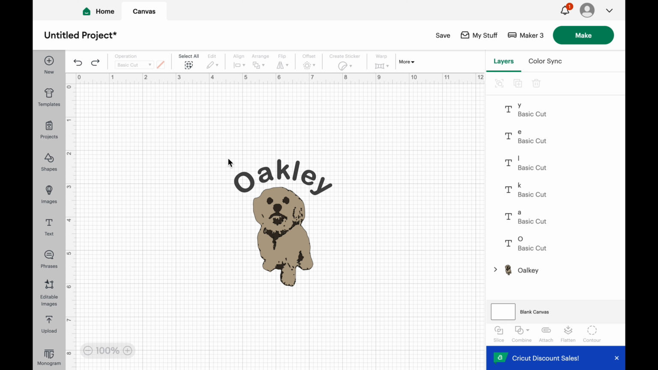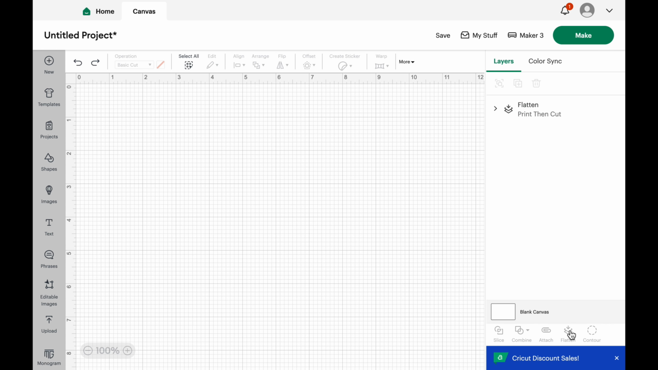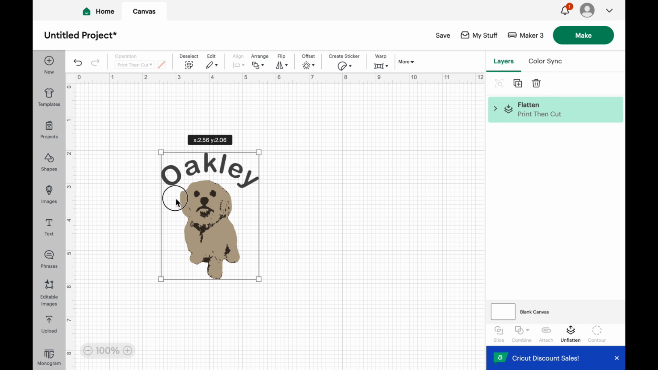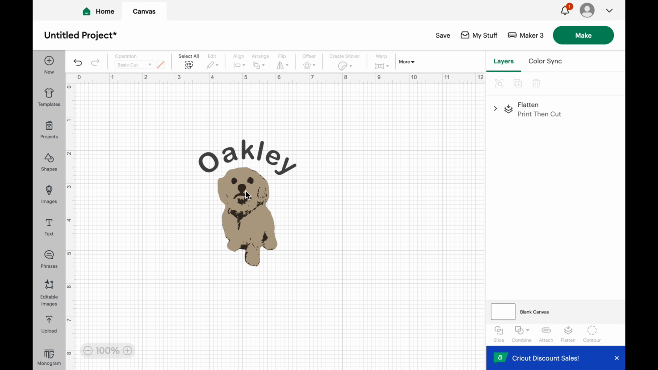All right, so now let's select the whole area. We won't click combine because that will just turn it all one color. We're going to click flatten because this allows everything to stay the color it is and it joins it all together as one. So now I have the image I want with the text I would like. Let's turn this into a sticker.